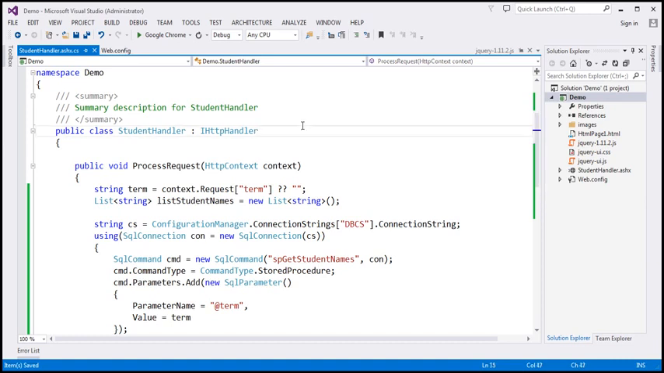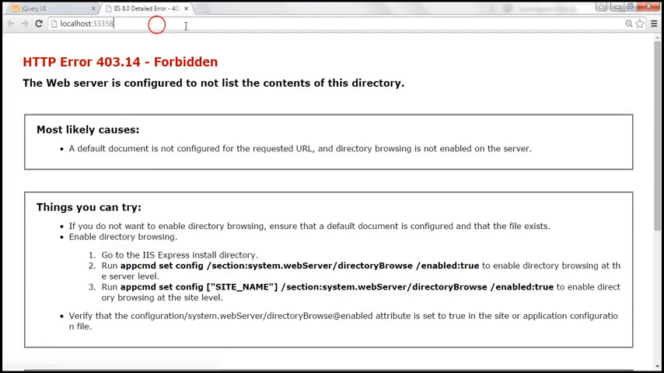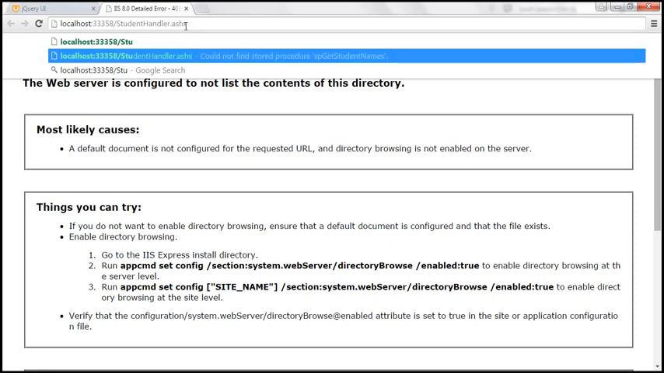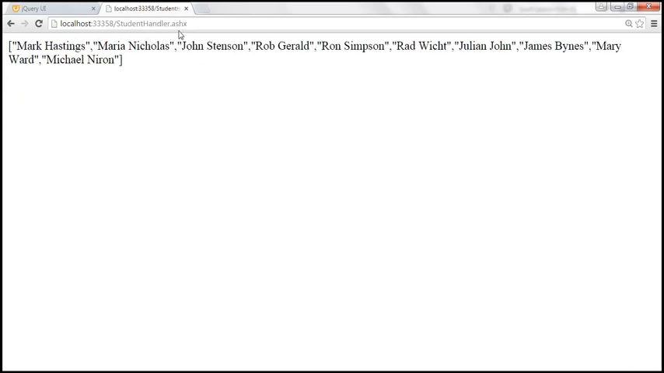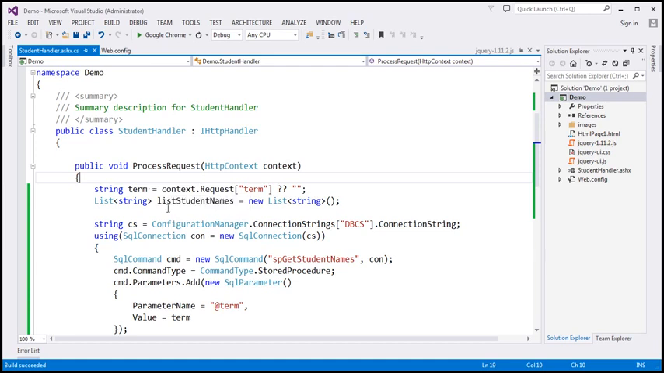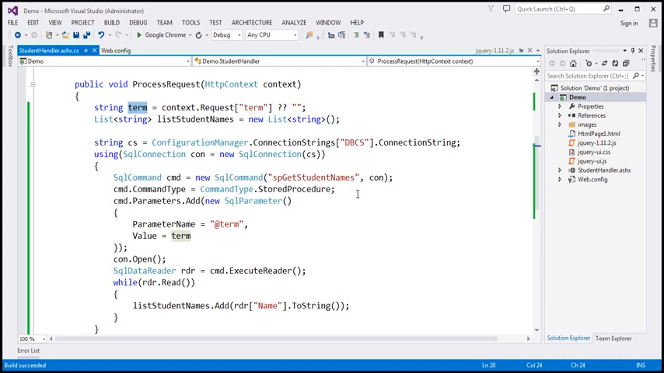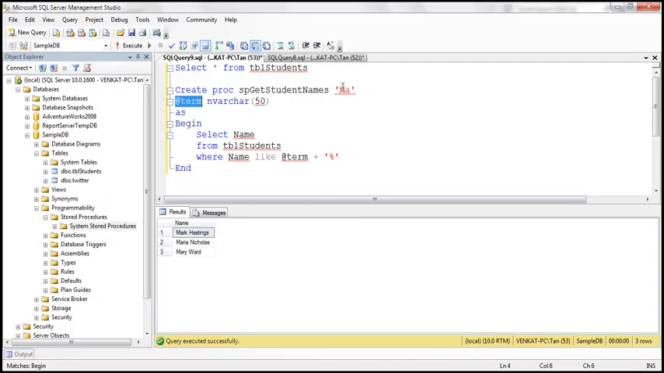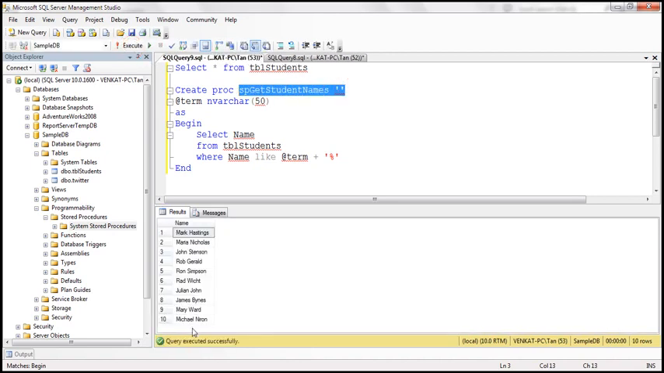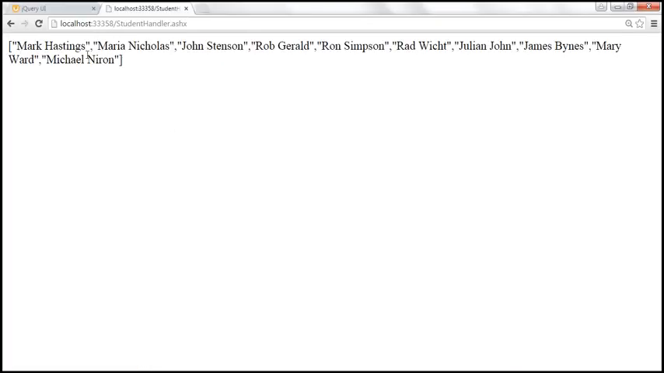Okay, so let's go ahead and quickly test our student handler. I'm going to run this, and let's navigate to student handler.ashx. So look at this. In this case, we don't have the term query string. We are not passing the term query string to this handler. As a result, what happens? We are passing an empty string. So when we pass an empty string, that empty string gets passed to this stored procedure, sp-get student names. And what happens when we pass an empty string? It's going to return us all the student names from the database. And that's what we are getting here.